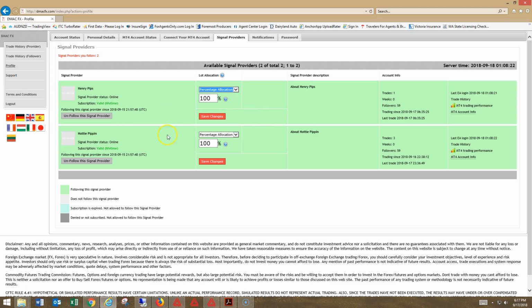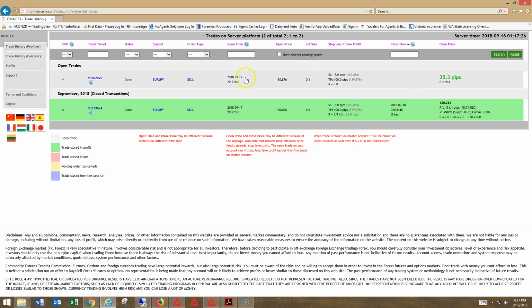But the cool thing about this software is you can go over here and look at the trade history. You can see the open trades, the trades that closed in profit, the losses, the pending orders, trade closed from the website. I have no idea what that is, but at least you get this little color code to guide you and let you know what is what.